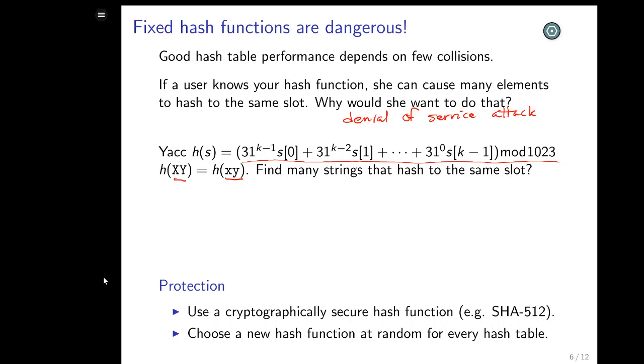So this is the part where I'm training you to be malicious hackers. If you knew this fact, which you now know, and knowing what Yak's hash function is, how would you generate many, many keys that are different but all hash to the same location?